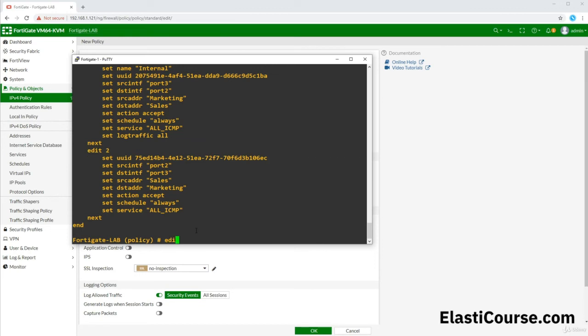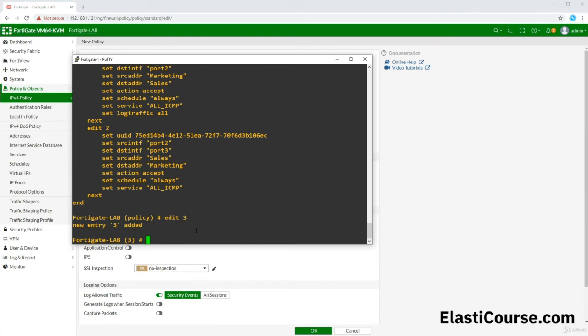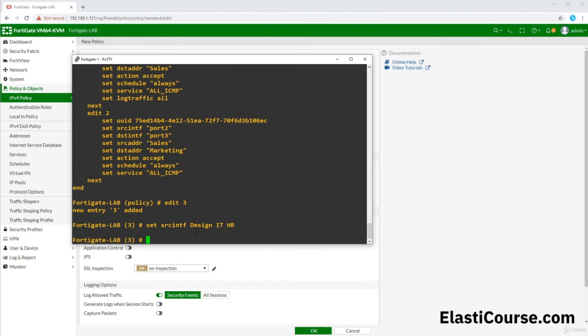In the same concept, we can build a new policy using edit 3 or edit any number except 1 and 2. And for source interface, instead of being limited to only a single interface from the GUI, we can set interface design, and once we click a space, we can type additional ones. We can put IT and we can put HR, and then we're gonna do the same for destination interface, because we will be allowing all these three different subnets to ping each other so we can verify our connections. So we can do design, IT, HR one more time.